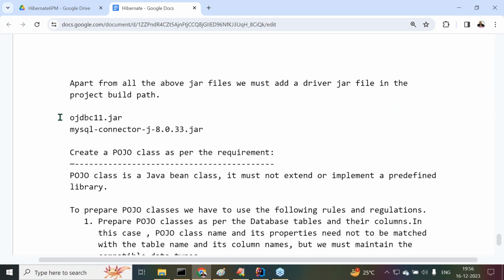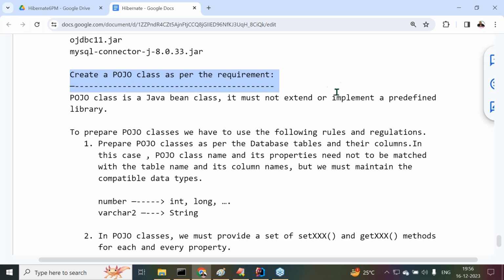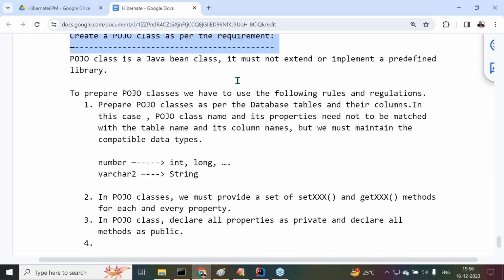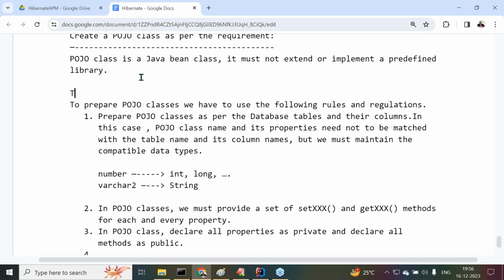After that, driver related jar files also we have to provide, either the OJDBC 6 11 jar file or the MySQL connector J 8.33 jar. Next one is create a POJO class. A POJO class is a Java bean class. It must not extend or implement any predefined library. Before preparing POJO classes, what is the main purpose of this POJO class? To create persistence objects. To prepare persistence objects, we are going to use POJO classes.